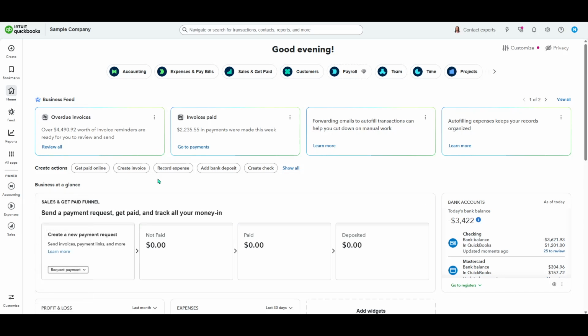In today's video, I'm going to teach you how to record cashback rewards in QuickBooks Online. If you've earned a cashback credit from your card issuer, recording it correctly keeps your books clean, makes reconciliation easier, and ensures your income and expenses reflect reality.